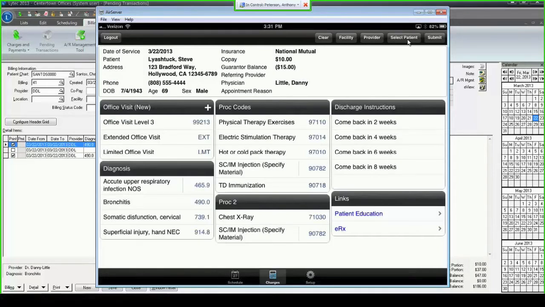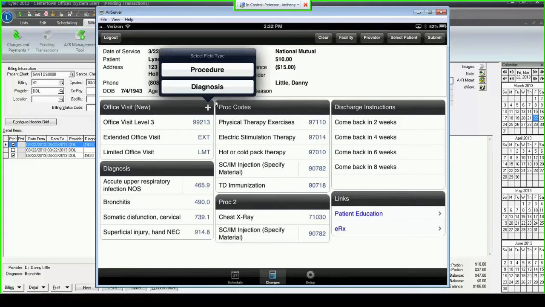One of the other things that you can do using Lytec Mobile is if you have a super bill that does not have all the codes on it that you need, you have the ability to create sections on the super bill with this plus, as you see right here on the office visit. If I tap the plus, it allows me to search the Lytec database for procedure or diagnosis codes.